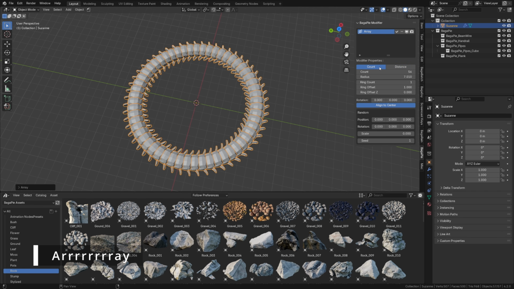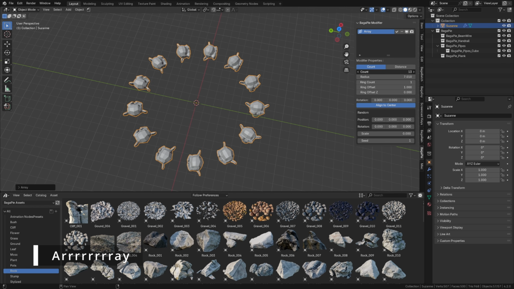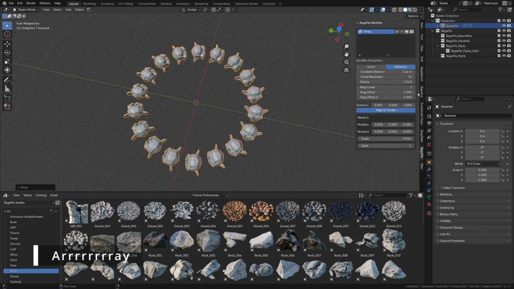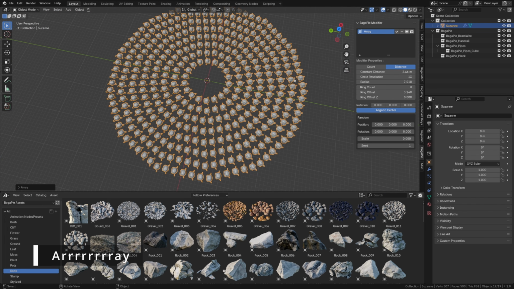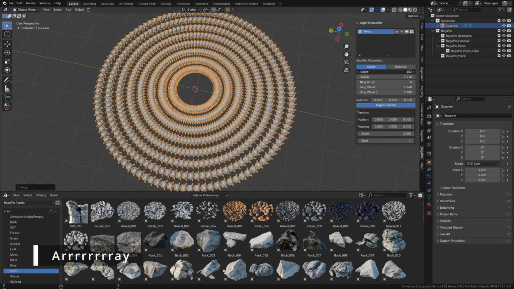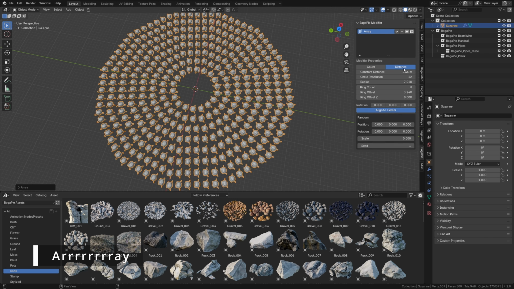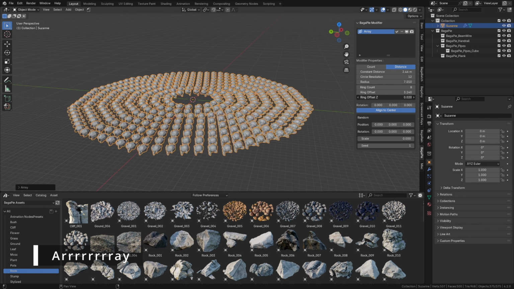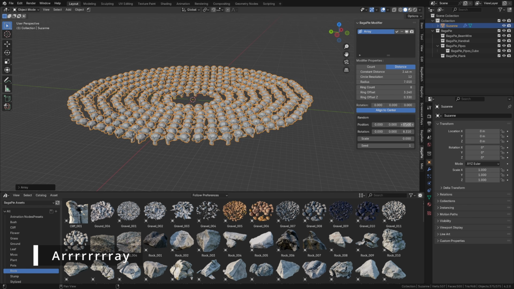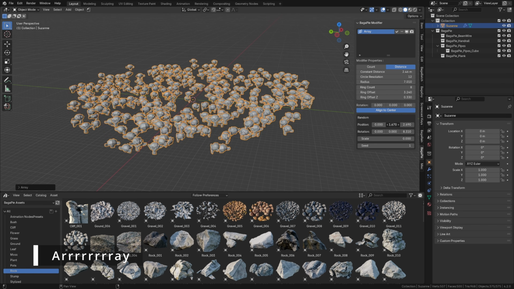We can base the repetition on the distance between instances or on a fixed count. I will switch back to distance. We can increase the number of circles and add an offset. Note that by playing with the parameters, we can create a lot of shapes. And like all the other modifiers, I can randomize both the rotation and position.